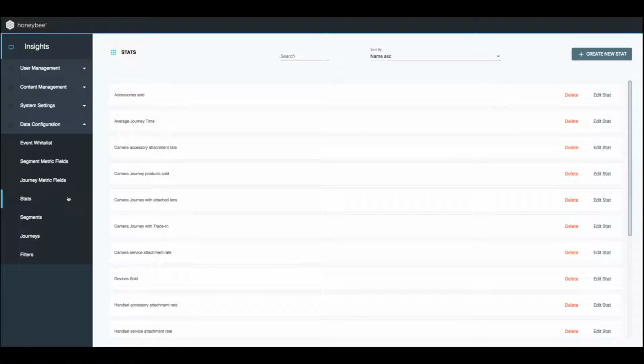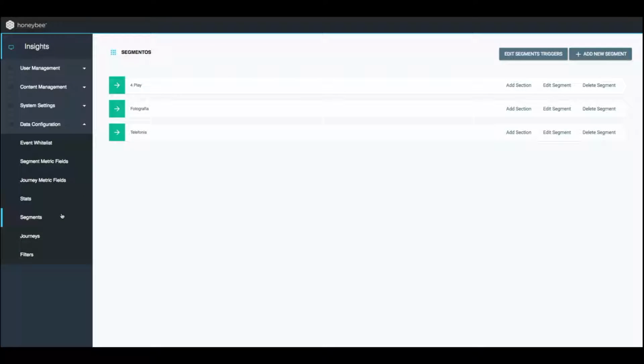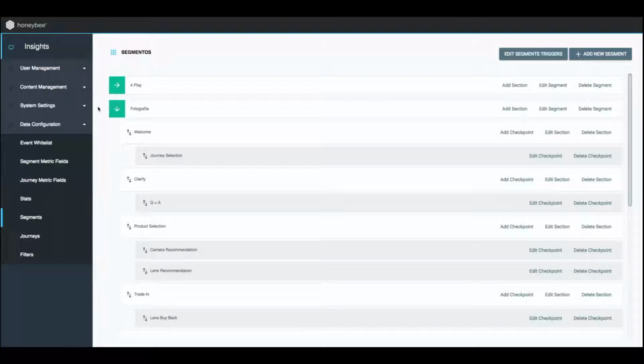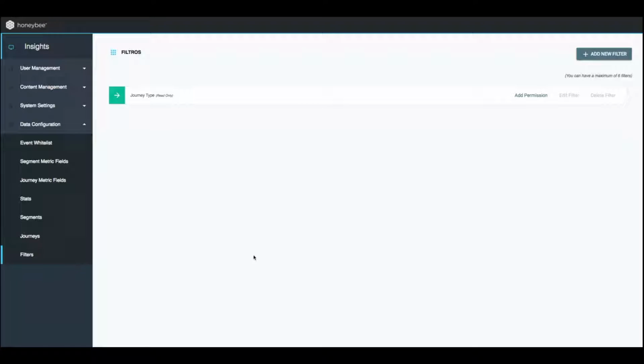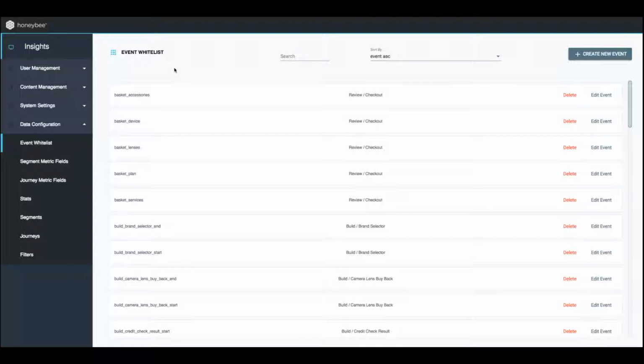From here, we have the stats area, which allows us to perform statistical functions on a wide range of journeys at a time. Carrying on from there, we have the segments area, which allows us to define the different repeatable segments within a journey and also the checkpoints contained within. After that, we have the journeys area, which allows us to specify the different types of journeys that are available and the segment types that are contained within each journey. Next up, we have the filters area, which allows us to partition the data and even restrict the data viewable by a specific role.